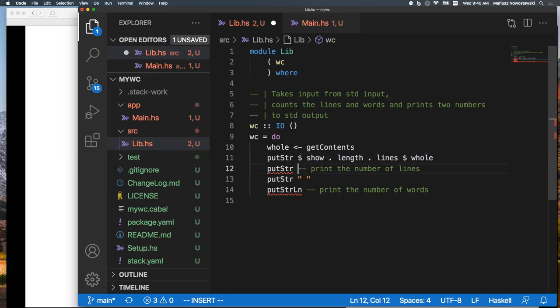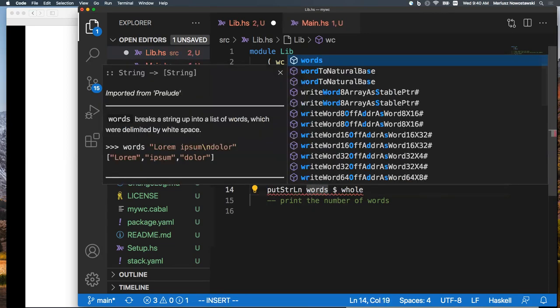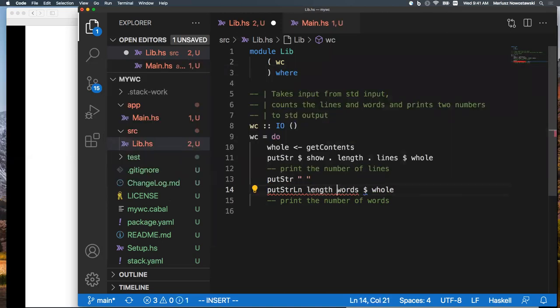So let's do it like this. So this, that doesn't like it. So print the number of lines, and then let's not do that yet. Let's just test this, right? So let's do the words at the same time. So then with printing the number of words, that would be similar. Actually, I don't need to split the whole into lines. I need to split it into words. And then I need to calculate the length of that. And I need to show it. And then I need to pass it to putStrLn.